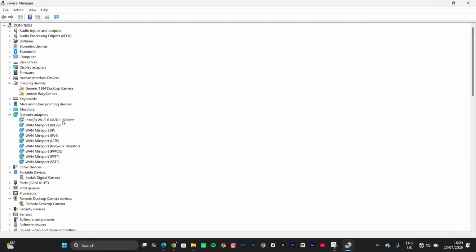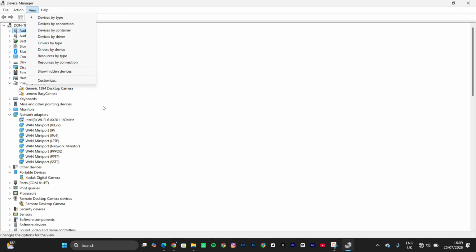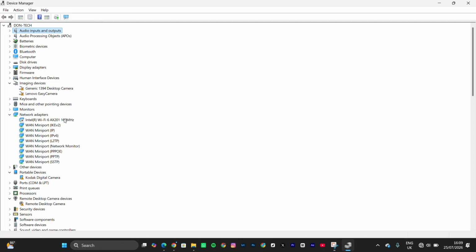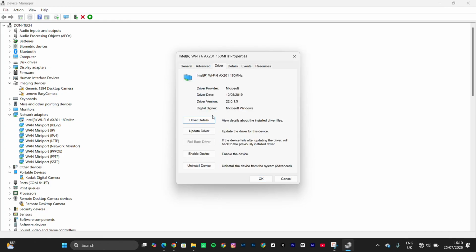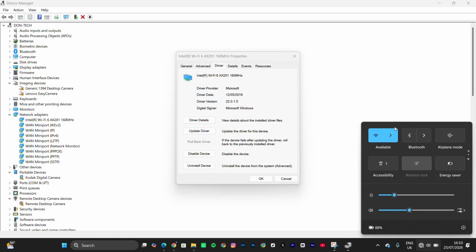So what you have to do here, if you can't find this, is click on any part of the system, for example, your name or so. Now click on Action and click on Scan for hardware changes. You should find this. If not, click on View and click on Show hidden devices. You should see all devices here. So what I should do here is double tap on this, since you can see that sign there telling me it is not working. So click here on Driver, click on Enable Device, and I feel like this should work here. If you check your PC, you can actually find your Wi-Fi working here.